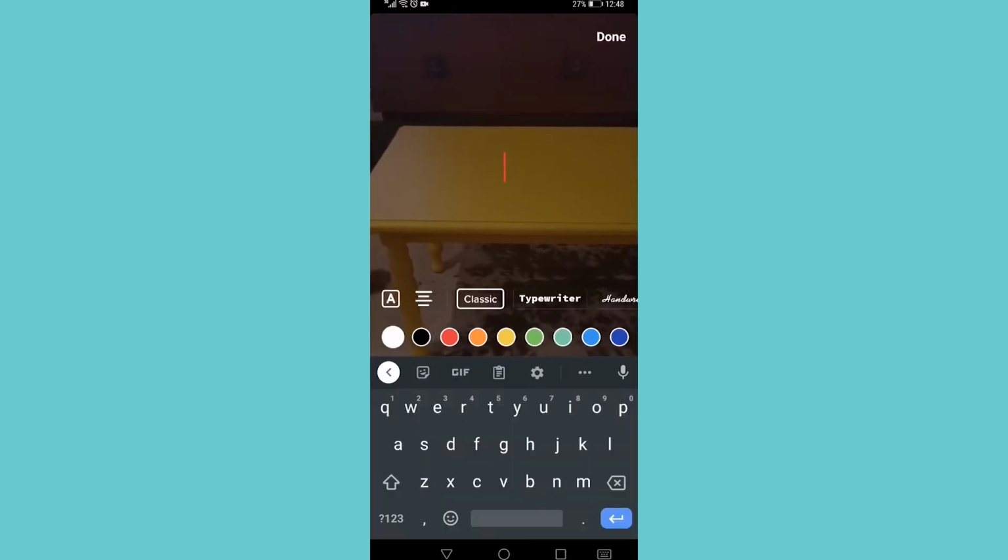And there at the bottom of the screen, you'll see different options. And one of them is text. If you tap on text, you can go ahead and write out your text. Now you have various options as to what you can do. You can customize it however you want.